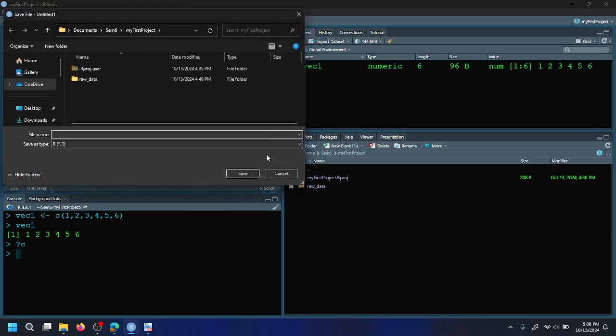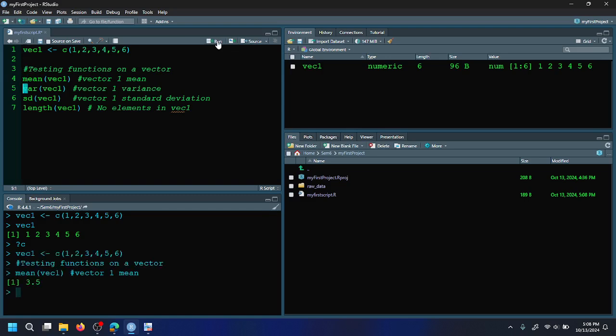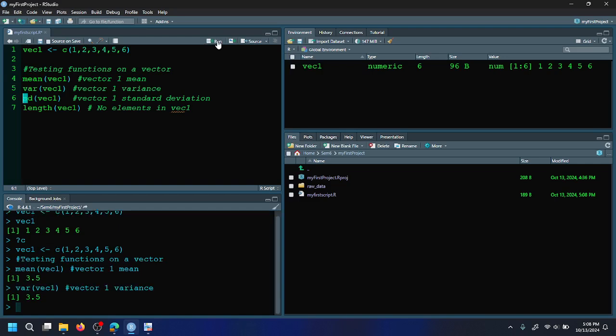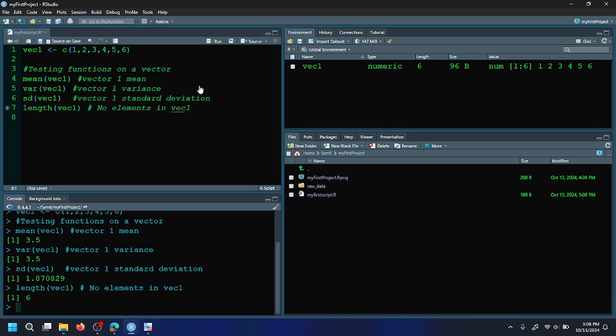I'm going to save this as my first script. Now you'll see that when I add this space, this changes color to indicate that I may have changed something. But see here now, when we run a function, we have a comment that explains what this is doing. So that's very good practice to get used to. But let's run this. Then mean, 3.5, variance, 3.5, standard deviation, 1.870829, and length, 6. So we see that we can run a lot of functions here with this list of values and get an output that is useful.